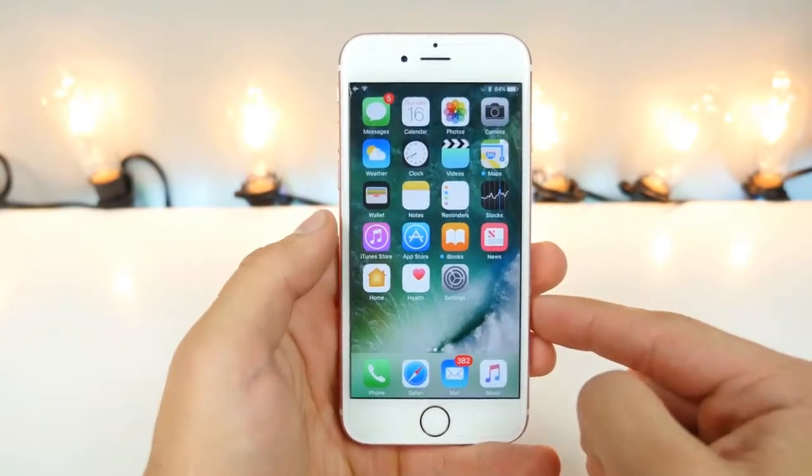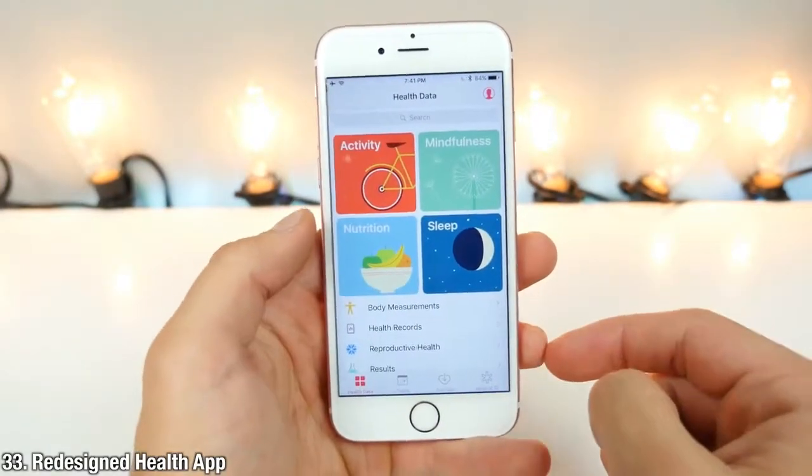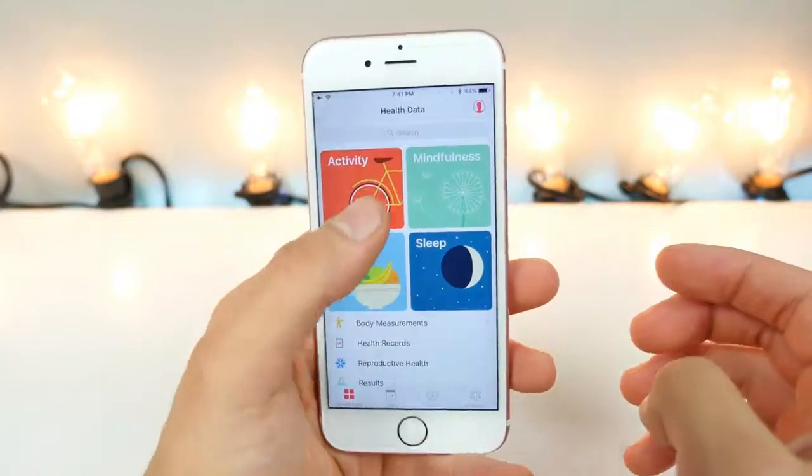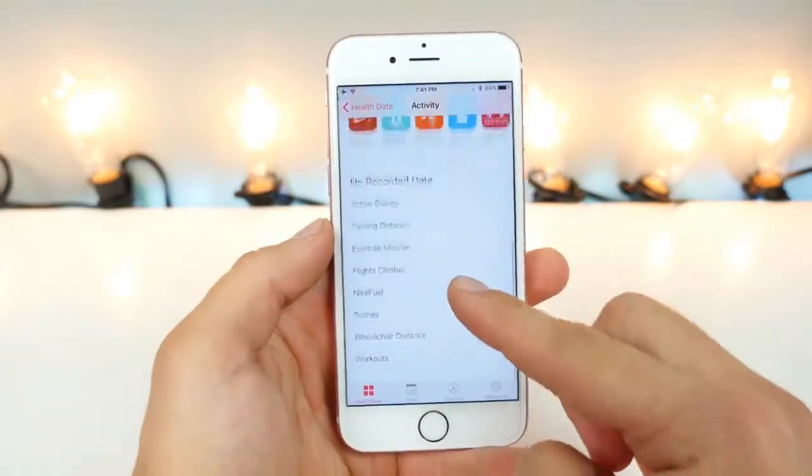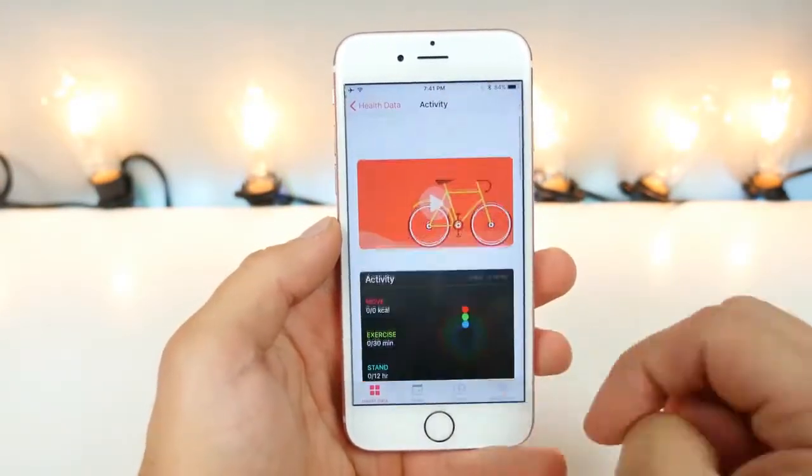The Health app has received a huge refresh in the looks department. So it looks very clean now, very subtle, but at the same time providing your information in a very clean and concise way.